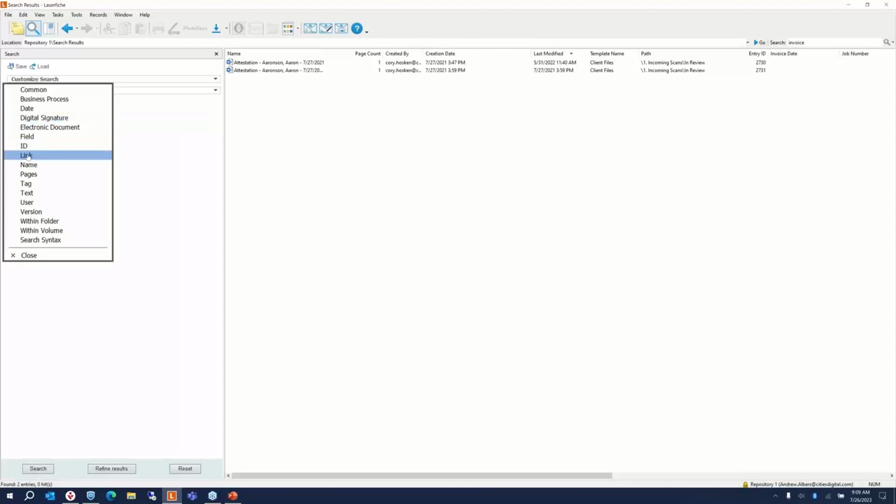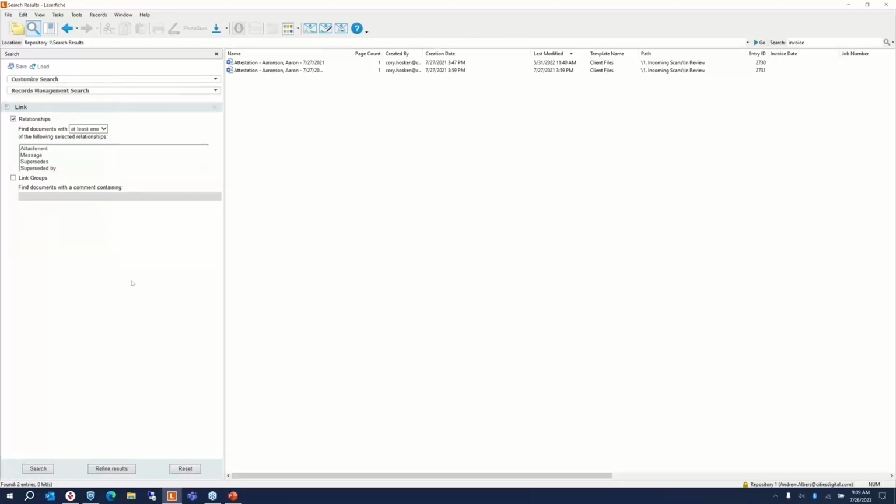But the one I wanted to show you is the link search. In Laserfiche, we can create relationships between documents. For example, if you have an invoice in Laserfiche in one folder, and the purchase order that's relevant to that invoice in a separate folder, you can have those two linked together so that when you open the purchase order, you can also see the invoice under the links tab. You can then run searches for any of those documents containing links, and you do that by selecting attachment here and running our search.